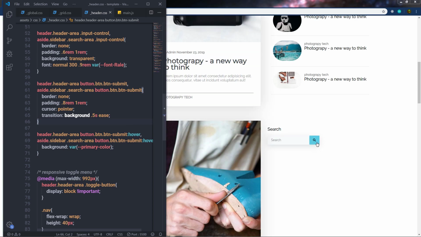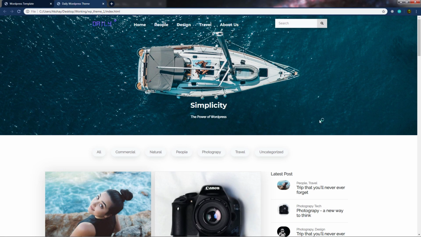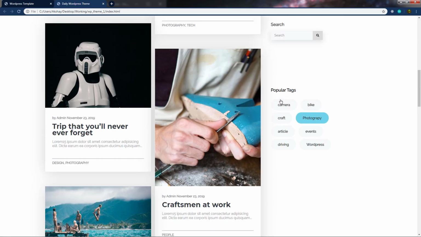You can notice I have hover effect on this section. As simple as that. So now, as you can see, the search box is now completely ready. Now, let me show you how you can create this beautiful popular post tag in this sidebar section.